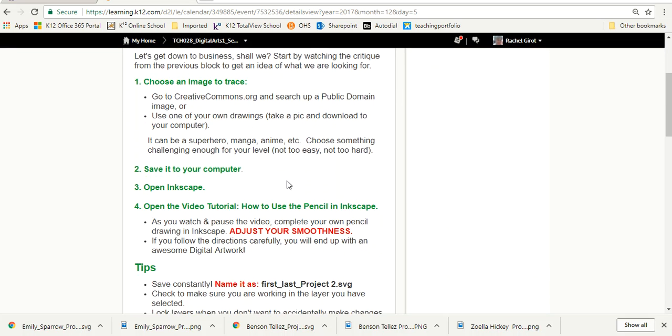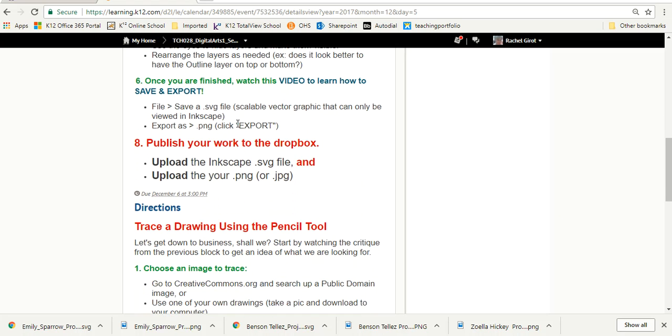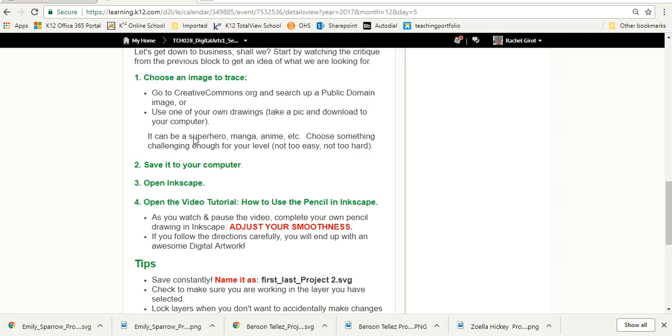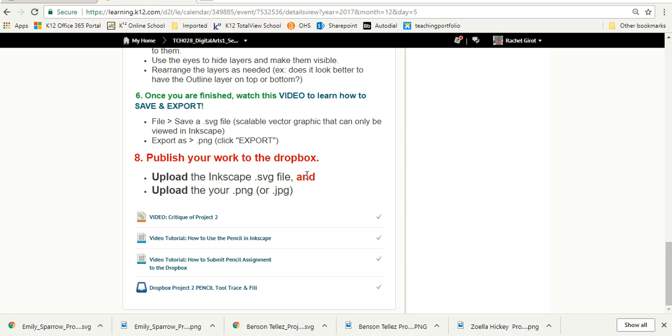Wow, check that out. Choose an image to trace, save it to your computer, open Inkscape. Open the video tutorial below, and here's some tips. Save constantly, lock the layers when you're done. All right, keep scrolling down. Oh yeah, it does the directions twice when I add it to the plan, sorry. And then you've got a video, here's a critique of project 2 from last block, and here's that video tutorial, how to use the pencil in Inkscape, and then here's a video tutorial how to submit the assignment to the Dropbox. So everything you need to know is right there.